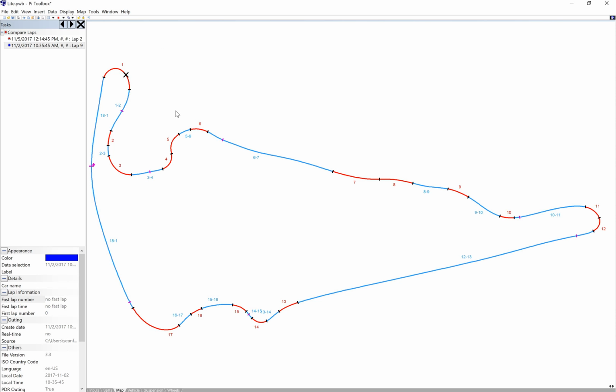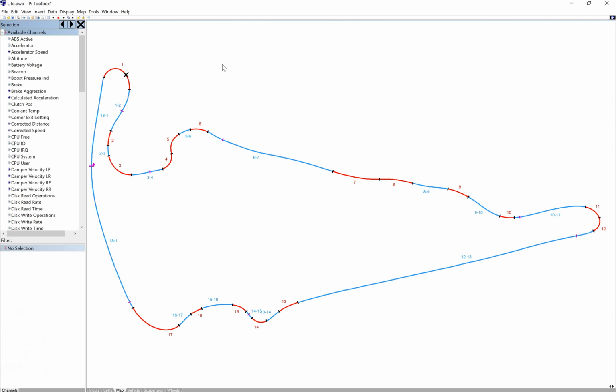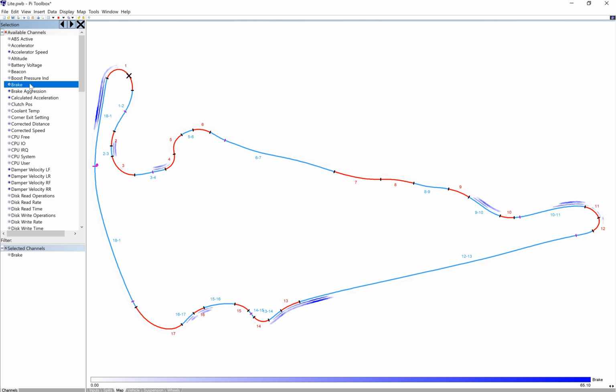So I'm going to click on my map display again, just so I know it's the active window, Alt 2, and we're going to add some data. The first thing I might want to add is, let's just say brake. You'll see that by default it creates these bands that represent brake activity. And you see there's multiple rings.